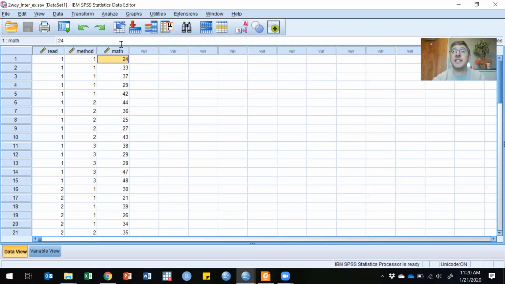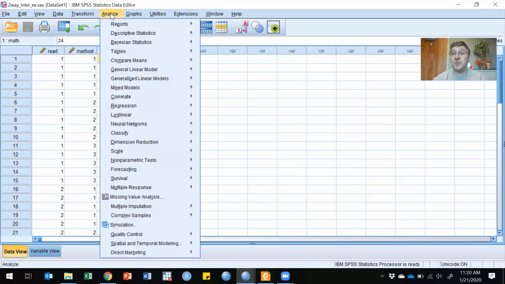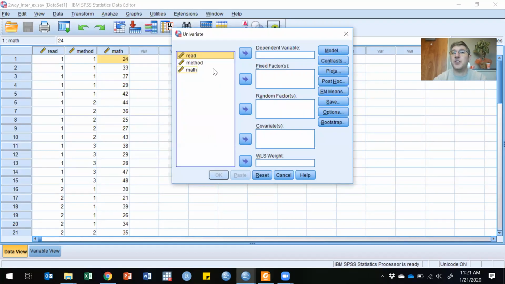So to run the analysis, we do the overall ANOVA the same way as we did with the Factorial ANOVA with no interaction effect. We go to Analyze, General Linear Model, Univariate. We bring our dependent variable, math, up here to Dependent Variable, and then our reading and method over here to our Fixed Factors box.